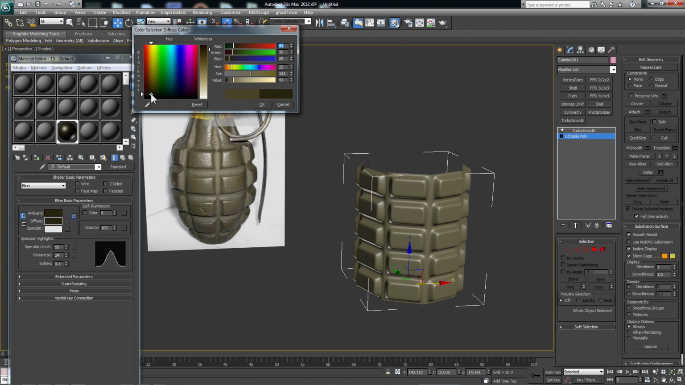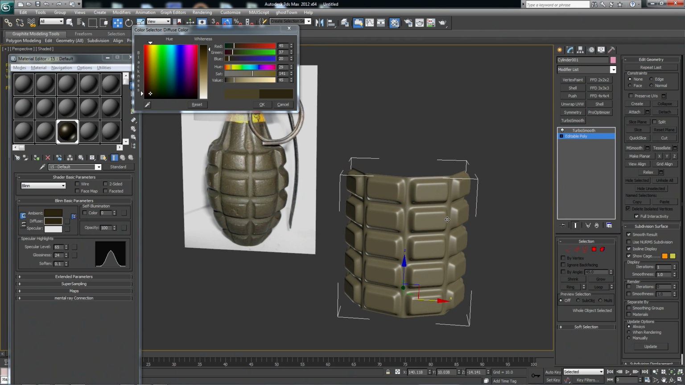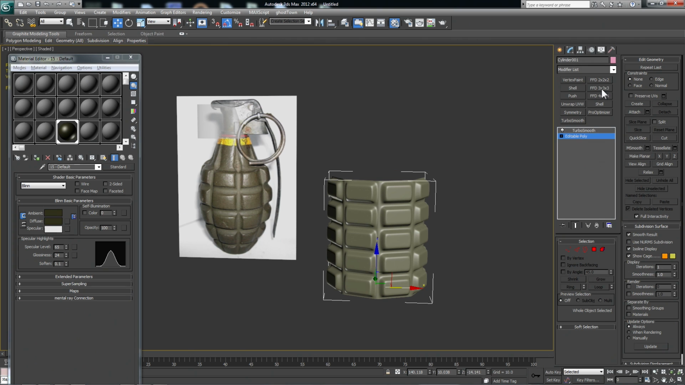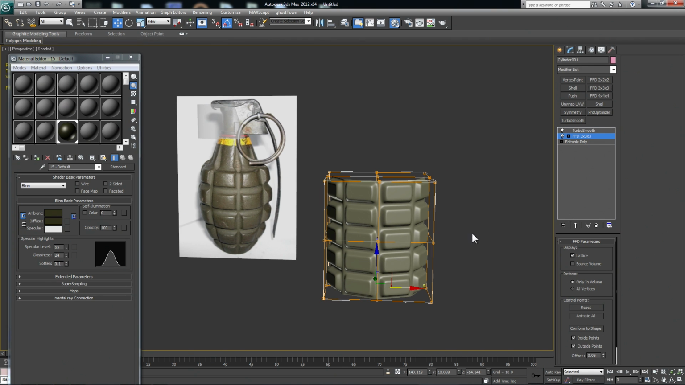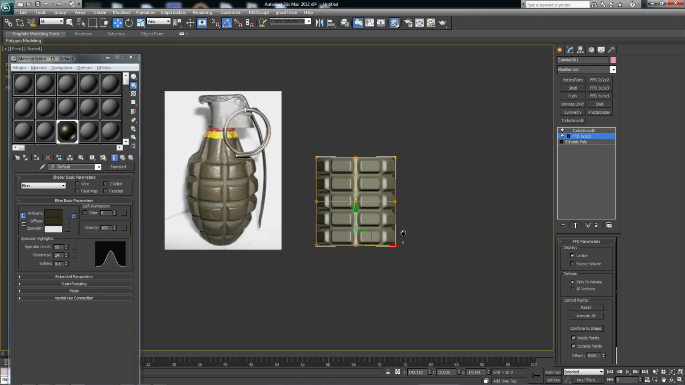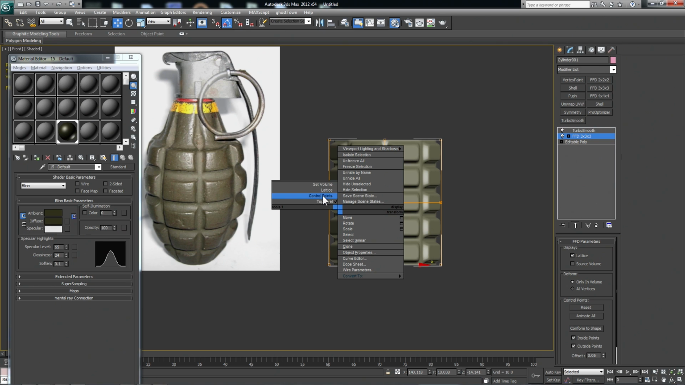Now that we have our nubs, I'm going to darken the diffuse some more to match the reference. Okay, now we can add the actual taper to the body using an FFD 3x3x3. Once you add the FFD, just right click and choose control points, which will give you a simplified lattice to make broad changes to your model.